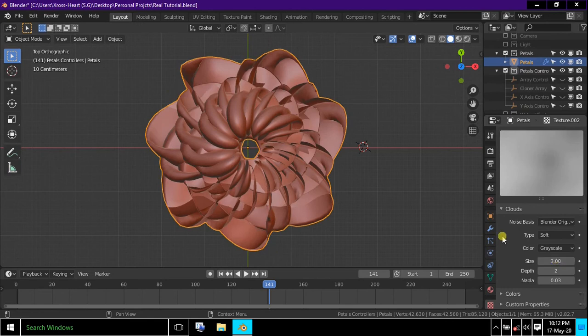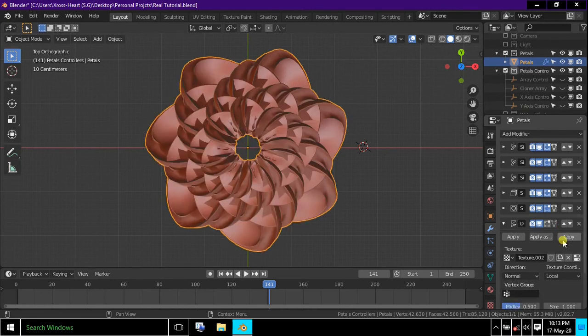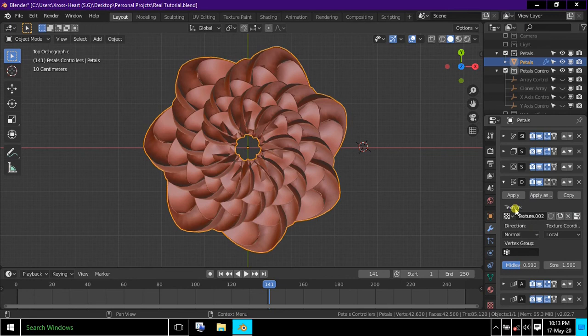Go to Modifier Stack, take the Displace modifier below the Subdivision modifier. Change the strength to 1.5.